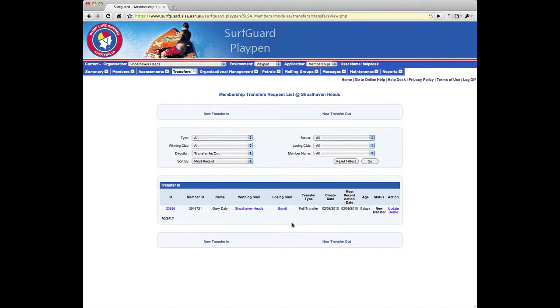Now what happens at this stage is that the registrar at the other end of the winning or losing club has to approve this transfer. There may be various reasons why they don't do this immediately. The person in question might owe the club some money, or they may have been suspended and they need to get in touch with you about that. So don't expect things to happen instantly.